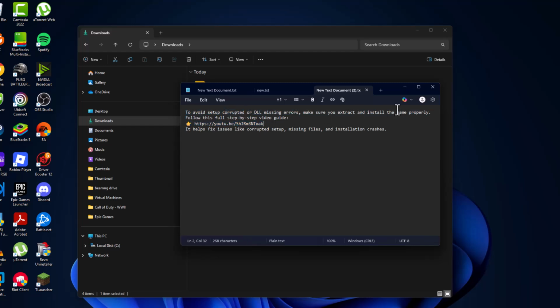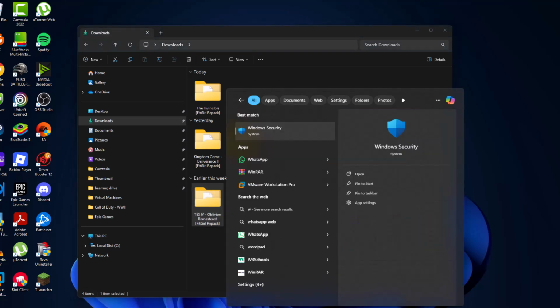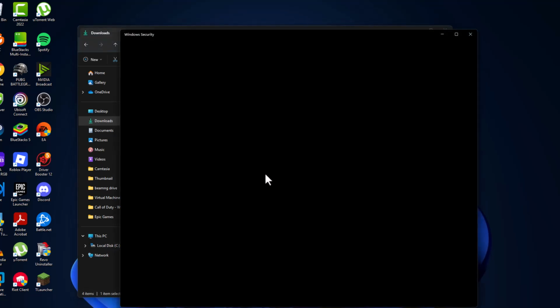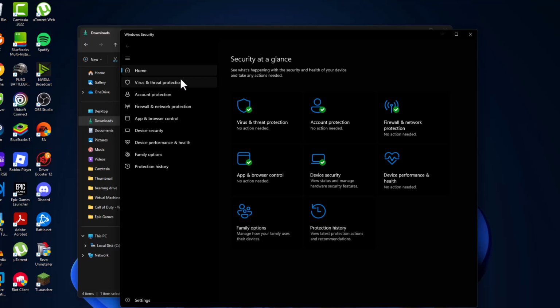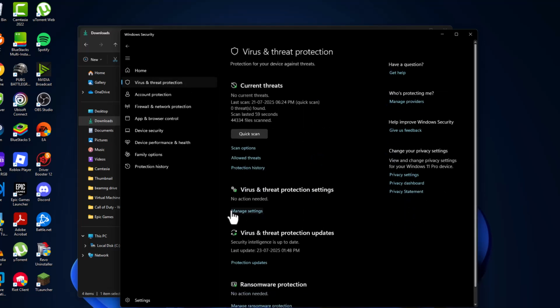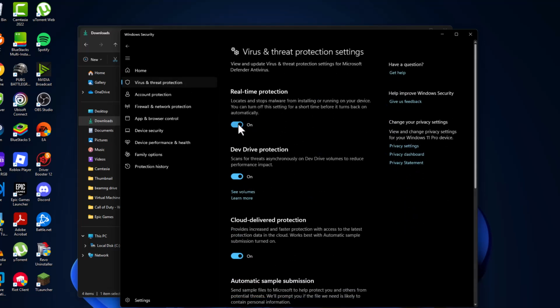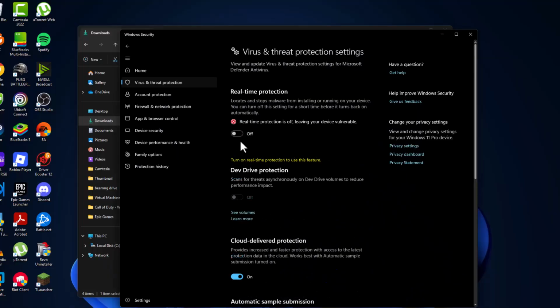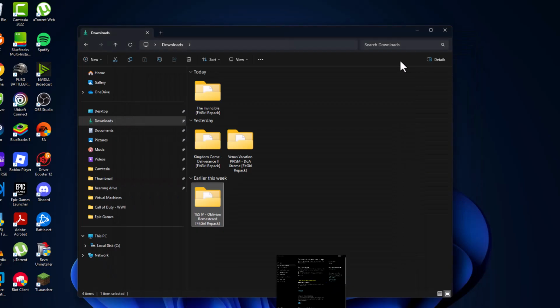After watching this video, you just need to go to the search menu and type Windows security, and click on open it. Select virus and threat protection and select manage settings. Turn off the real-time protection. After turning it off, just minimize this page.